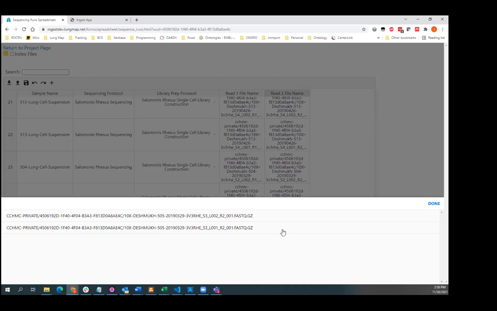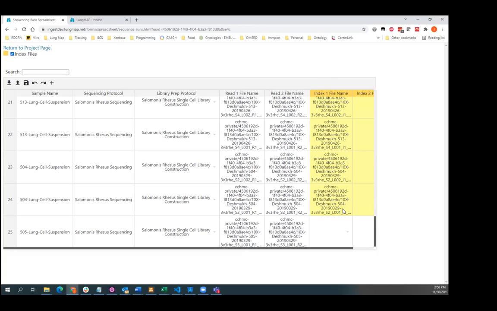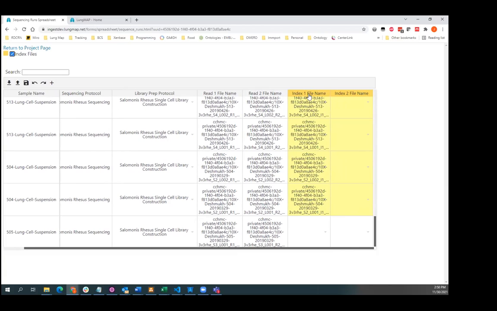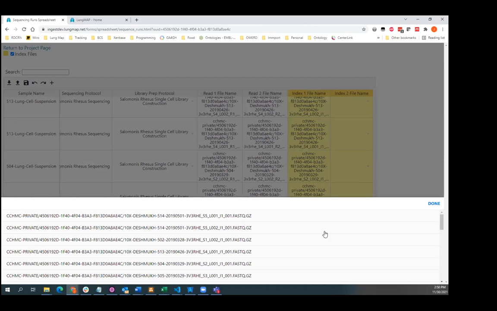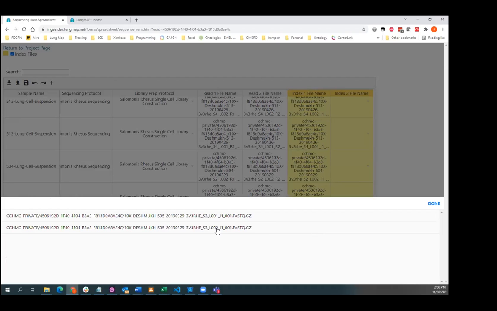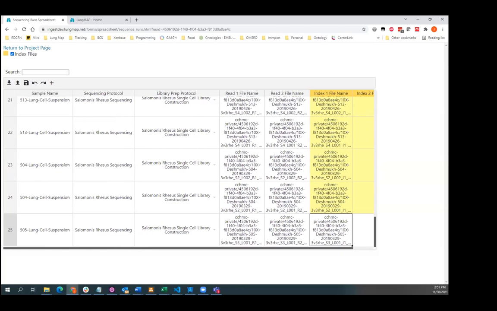Same for read 2. I can type in 505, pick lane 1. That's based on the naming I have there. So lane 1, read 1, lane 2, read 2. And then because I know these data, I know we have index files, and so I can toggle on my index files. And I know I only have one index file, and so I can double click in here, type in my 505, and get the index file for that. And so now I have this curated, and I can click save.